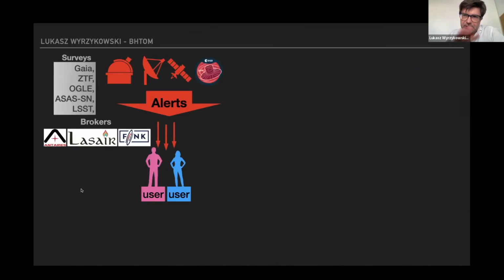Okay, so just to show you a schema of how it works, to explain in more detail: all we've heard about so far is that there are surveys, and I come from surveys like OGLE or Gaia, among many others, and then there's going to be LSST soon. There will be floods, there are already floods of alerts. They go to brokers, and I just showed here a couple of examples.